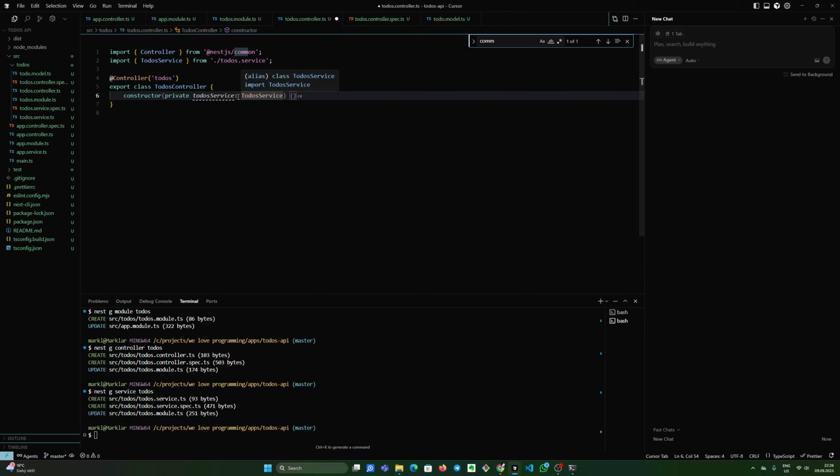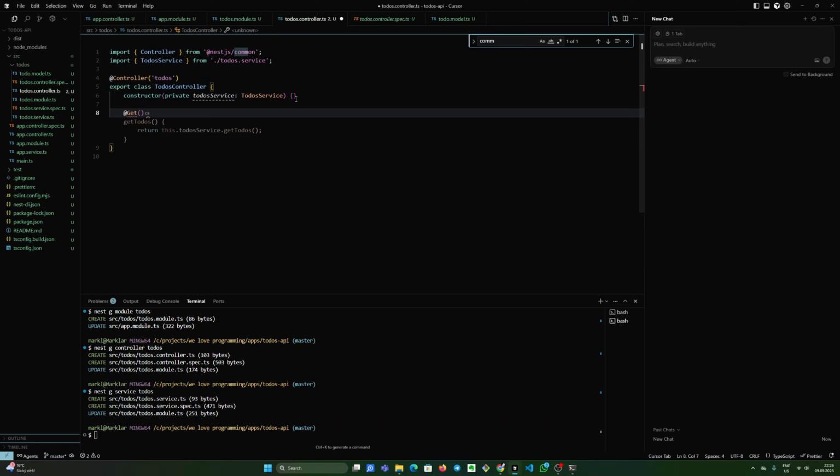Just a quick word, we don't need to create an instance because the NestJS dependency injection container will do it for us. We just need to ask for it like that in the constructor. And now we can start implementing the get endpoint. So we need to use the Get decorator like that. As you can see, we are importing it from the common package. And now we can name our method here.